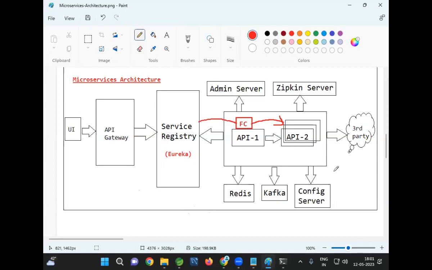What is the meaning of round robin? The first request will go to the first instance. The second request will go to the second instance. The third request will go to the third instance. So is the load on a single instance, or is the load distributed to 3 instances? The load is distributed to 3 instances.